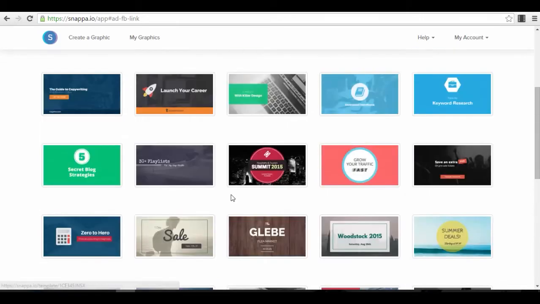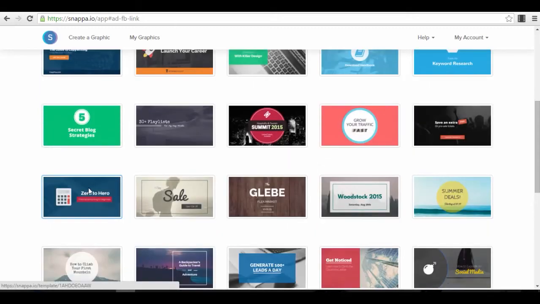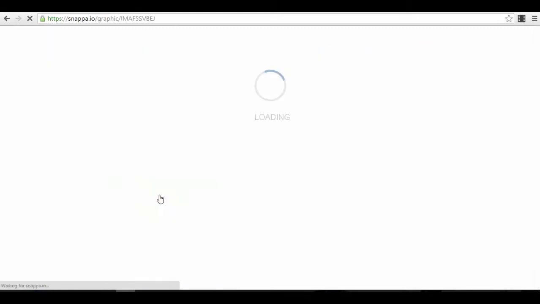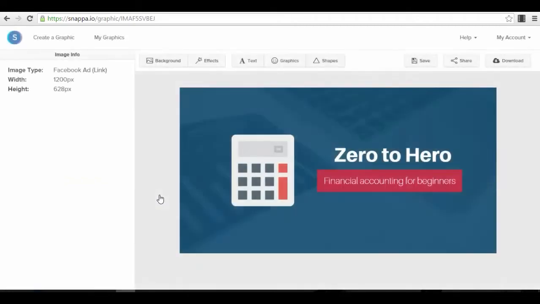For example, let's select this one, zero to hero. So you have an example exactly of how you can use the app itself. We are just waiting a couple of seconds for it to load. It has been loaded already. For example, this one could be for accounting services. If you have an accounting firm, this can be an ad for accounting services.